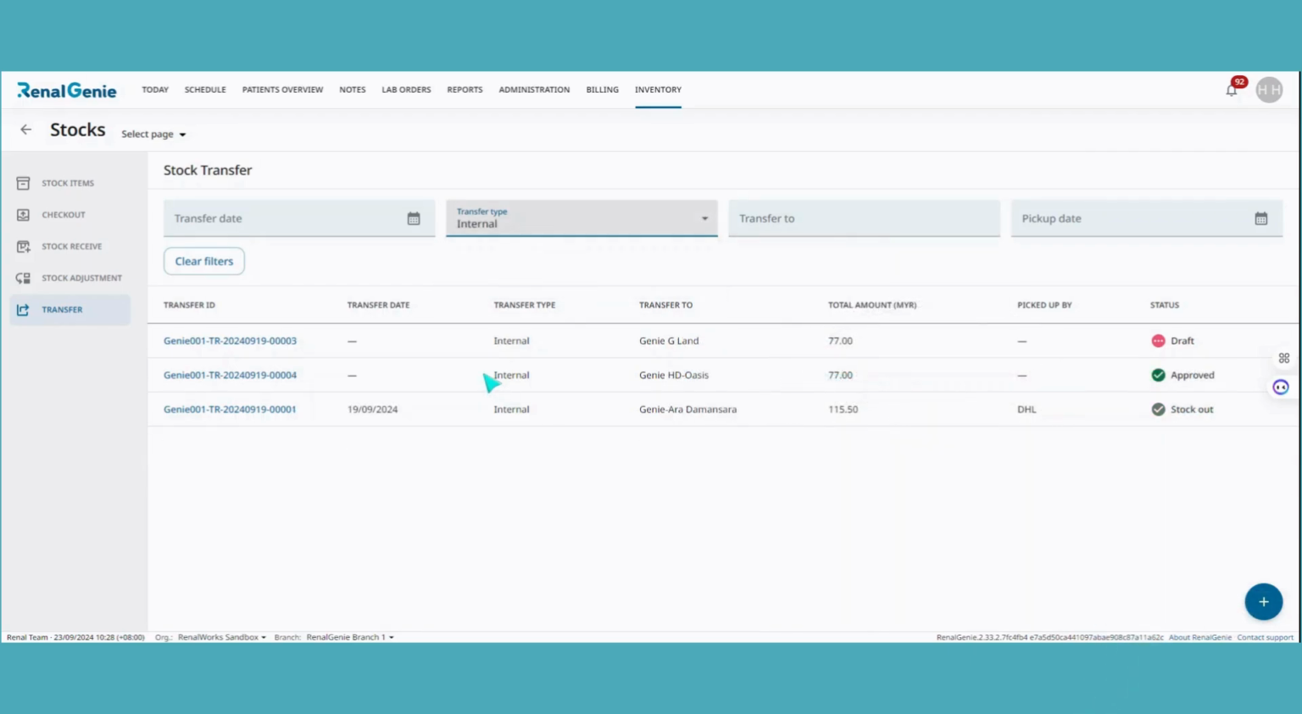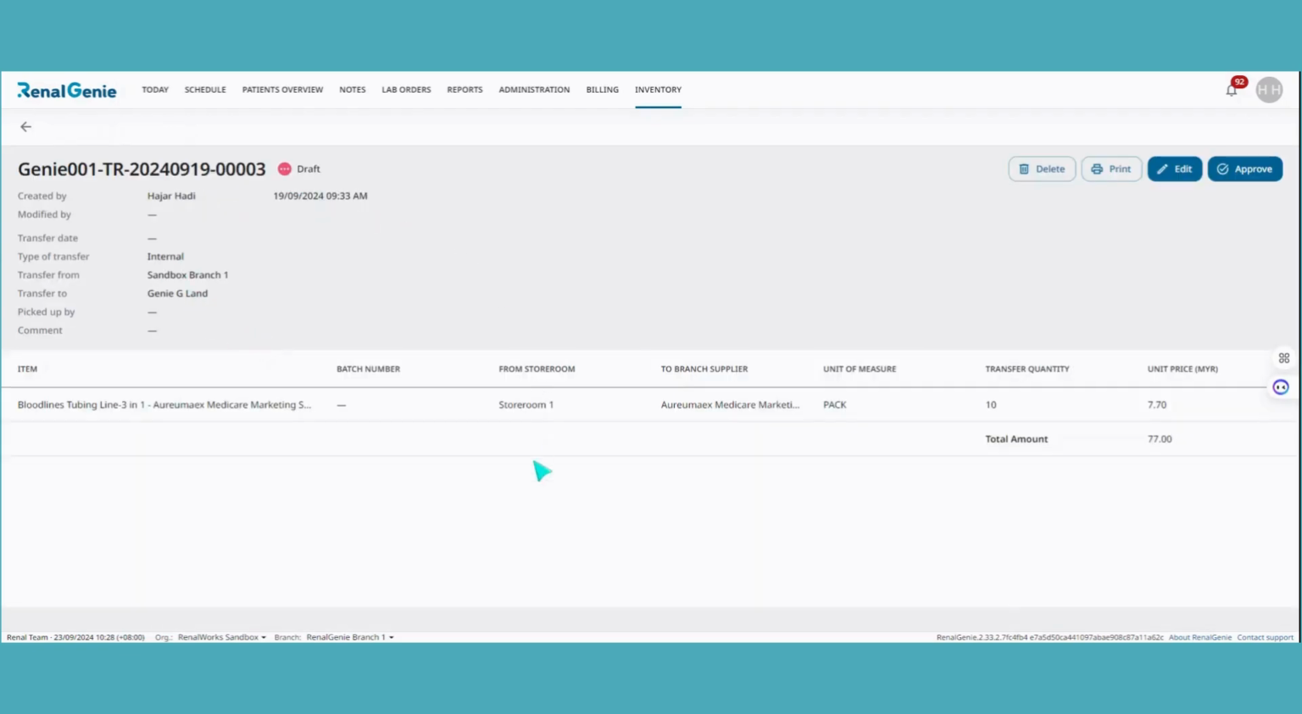To view the details of a stock transfer, click on the transfer ID. Here, we can see the details.